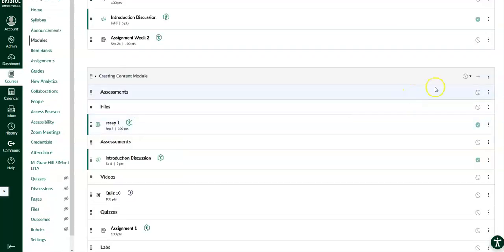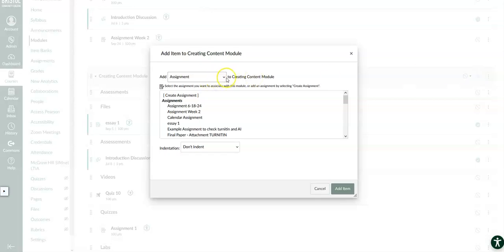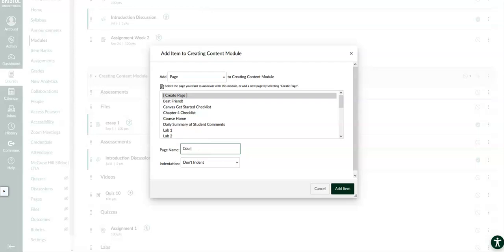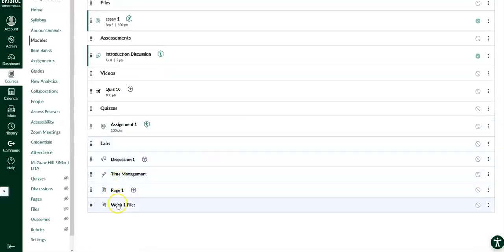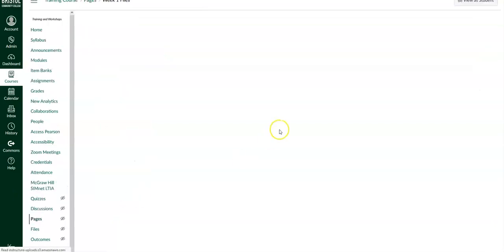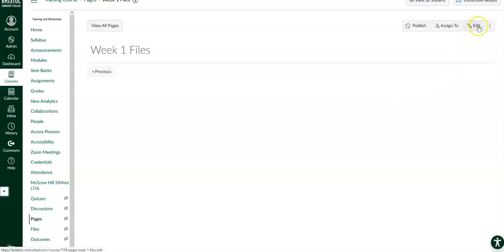Let's go create another page. I'm gonna say maybe course files or week 1 files. And then add item. And this is the other page. Let's go inside here. In the top right, click on edit again.